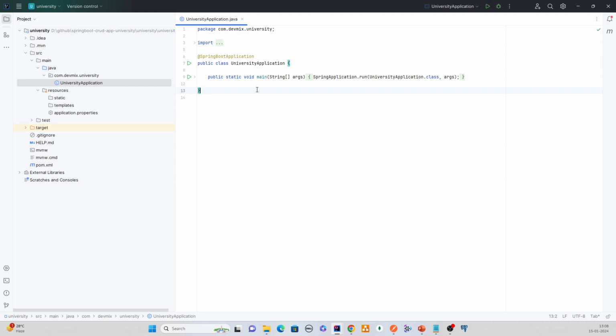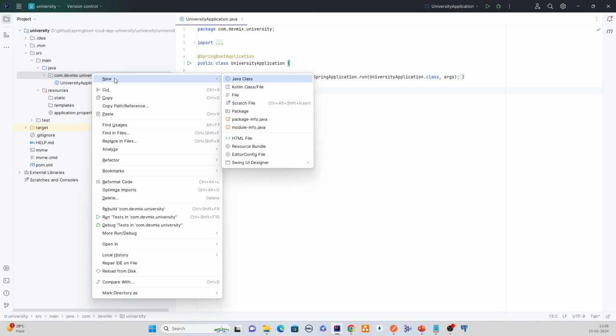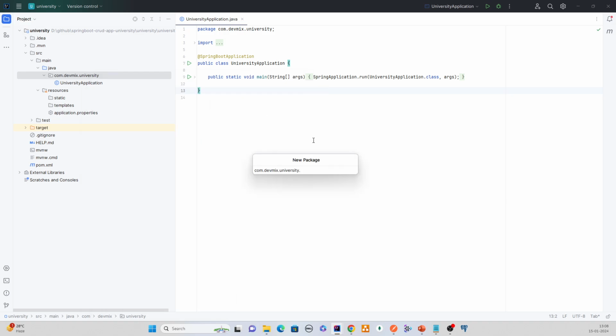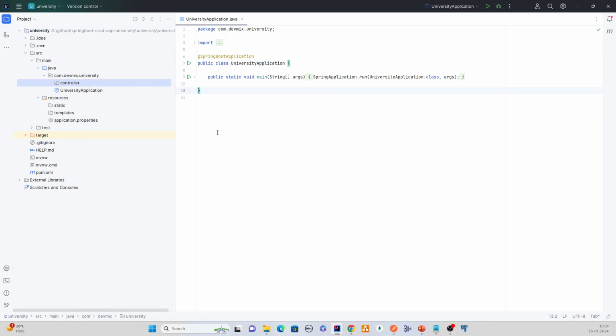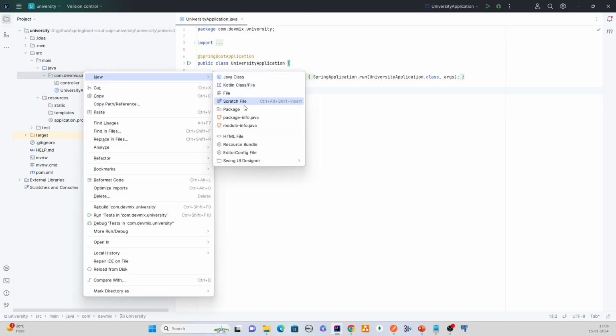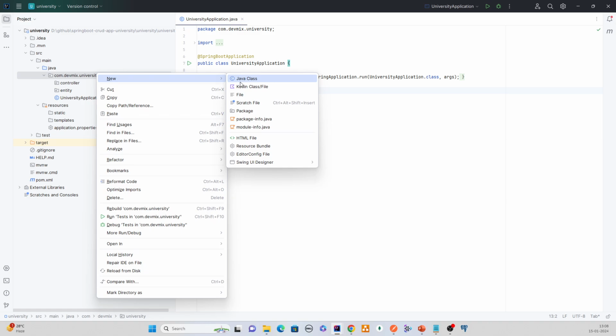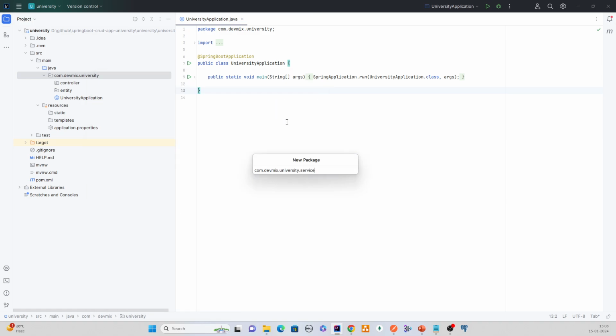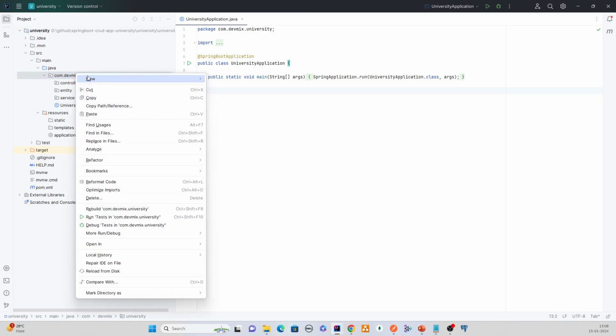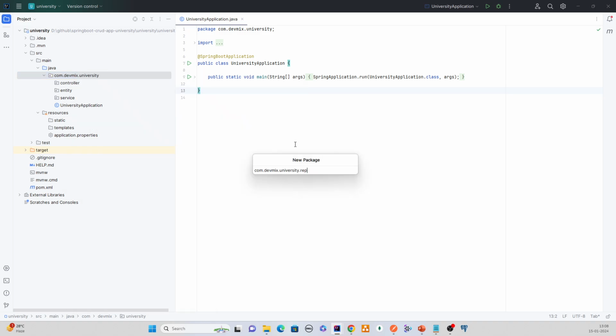Now what we are going to do is, whenever we are creating a project, first of all we can create a health check API, a health controller. Before that, create a package controller. Let's create all the packages first. New package entity, we will discuss this package entity later. Then service, repository.